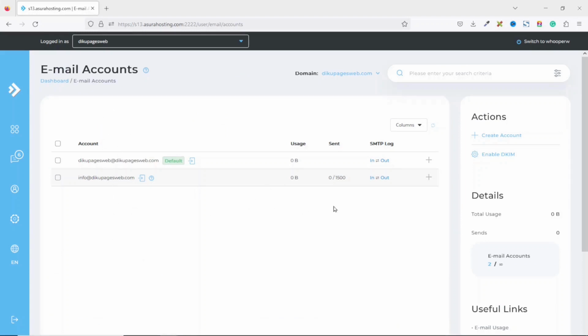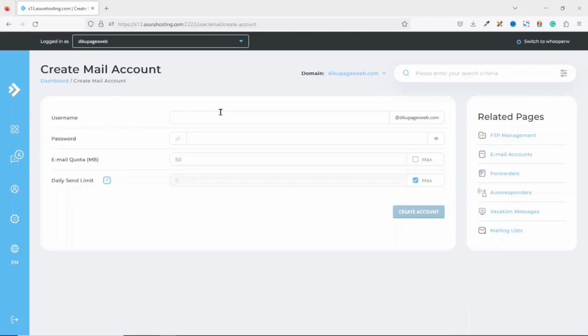So to create a new one, just go ahead and click on Create Account. And the first field is username. This is where you want to enter the username of your email address. So you can choose to use info@yourdomainname.com, support@yourdomainname.com, whichever username you want to use. The choice is yours. For this demonstration, I'll use admin, and then I already have the @mydomainname.com, so you don't need to add that. Next is password field.